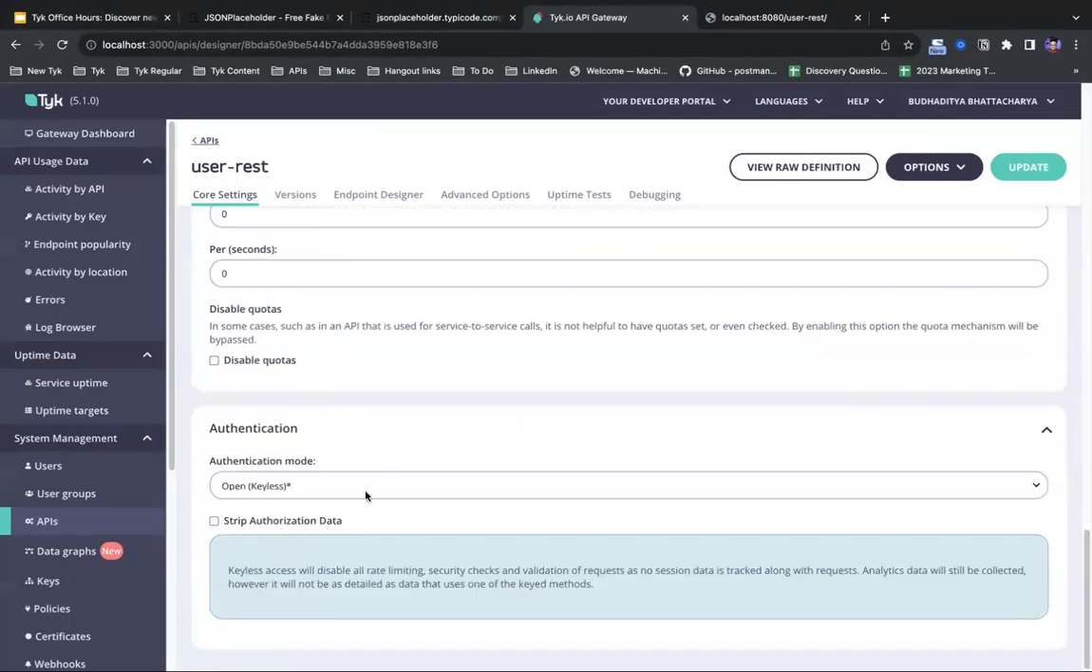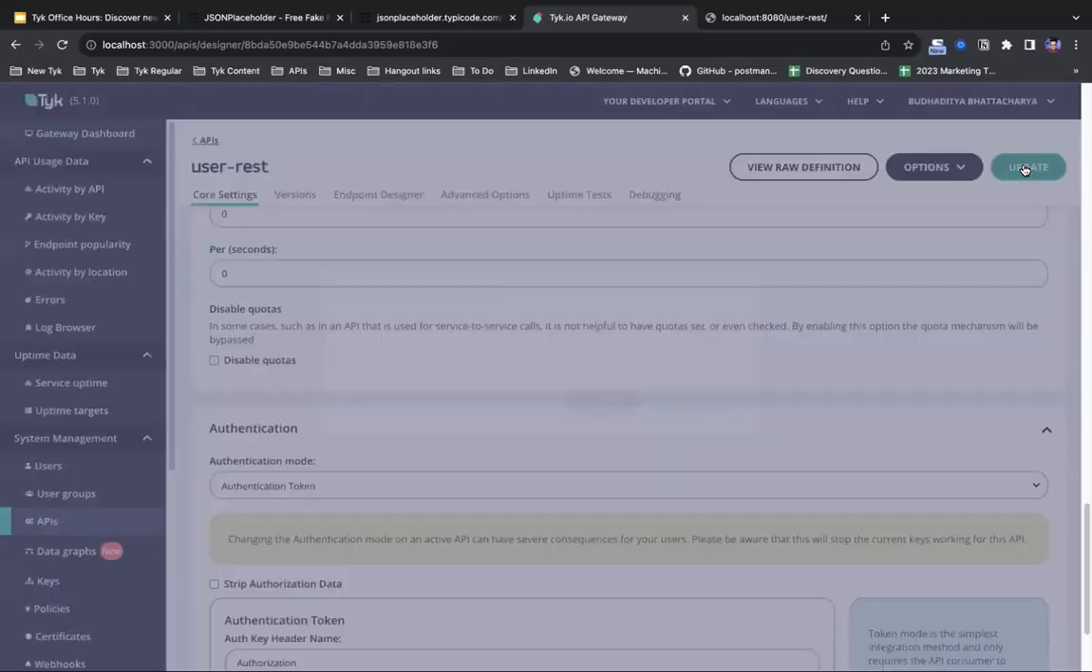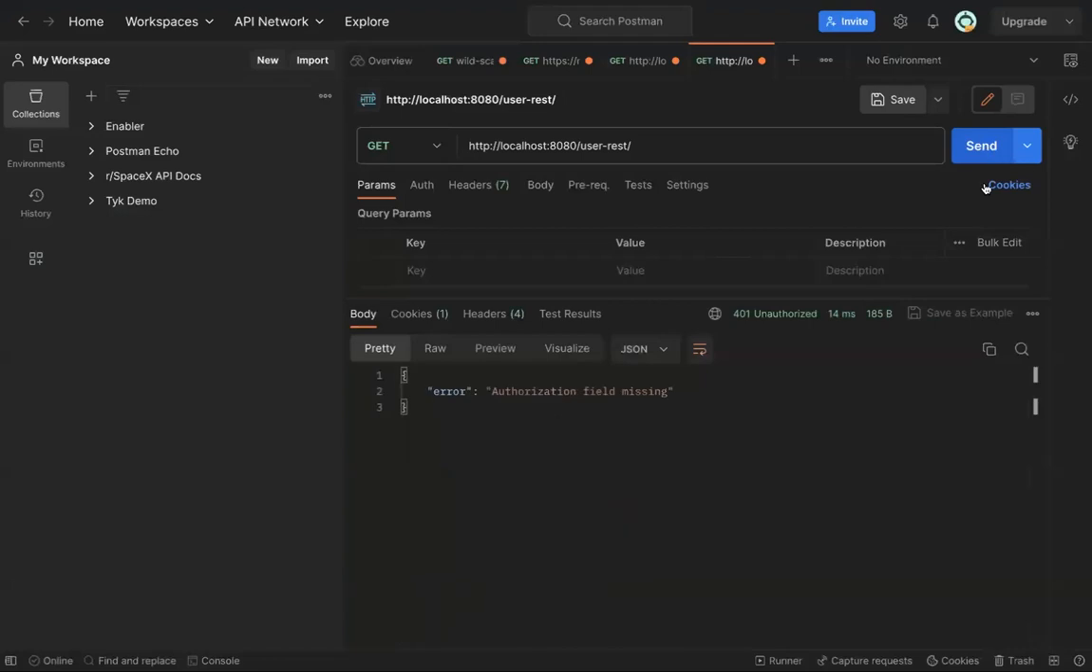Okay, so the first thing that I'm going to do is, remember the authentication method that we had changed? Let's change that back to authentication token. I'm going to hit update. And once we do that, immediately what you would see is if I go over to Postman and hit send, it's going to say authorization field missing. So immediately the open access has been revoked. You cannot access this API anymore, which is exactly what we wanted in this case.